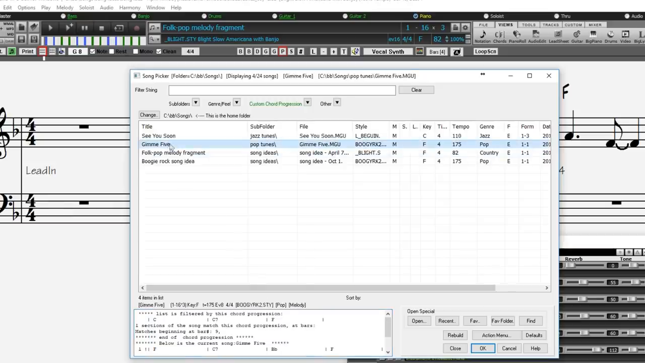Let's check out another one here. So Gimme 5 here is in the key of F. And again, we filtered by this progression. And it found one part of the file that matched that progression starting at bar 9. So let's skip down to bar 9.